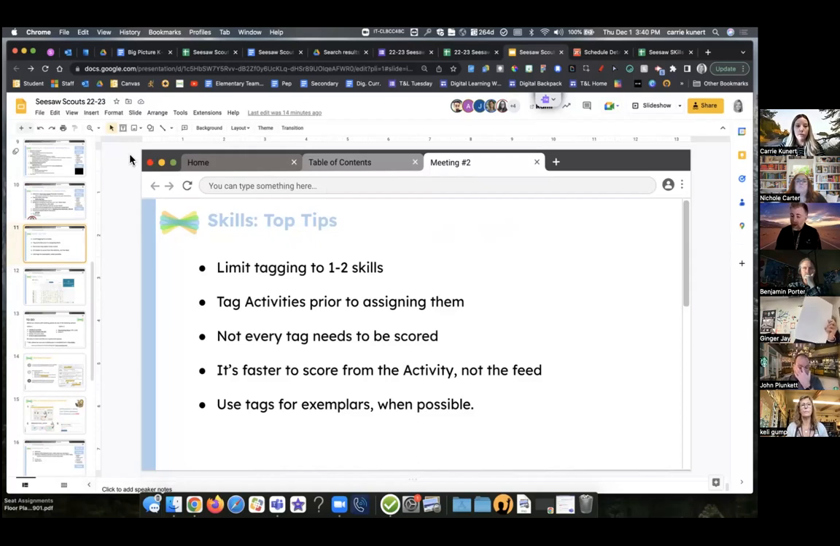I already referenced scoring from the activity. It's kind of like SpeedGrader in Canvas. You can score, press the right arrow, and score the next item.